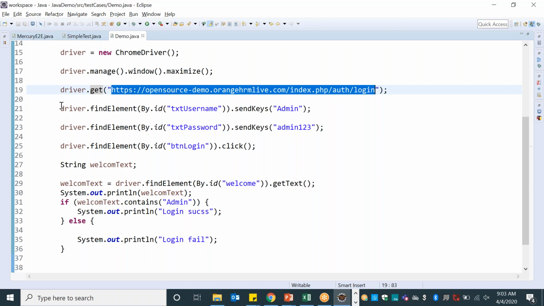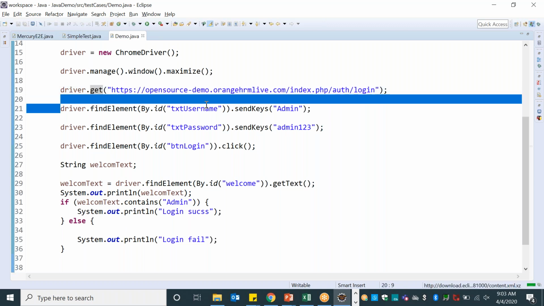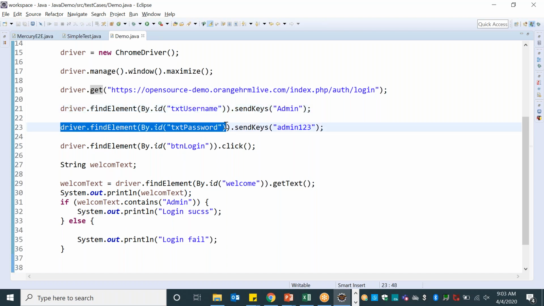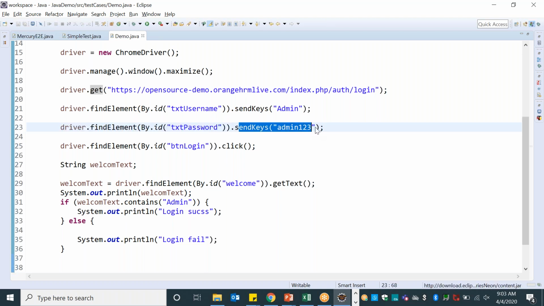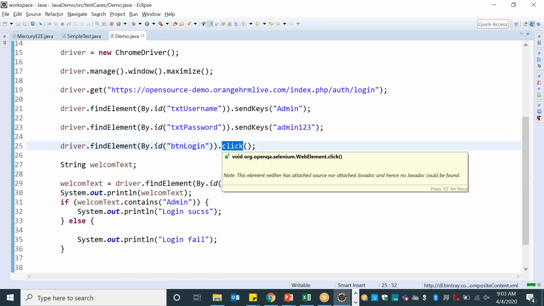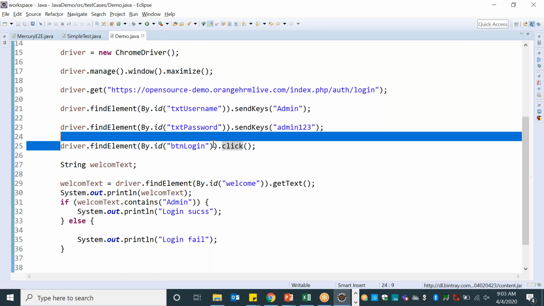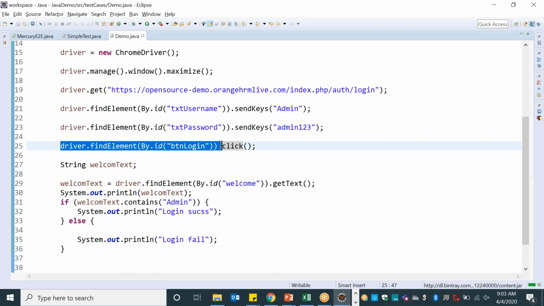Then by using this line of code, I'm finding the location of the username field on the UI. Then I'm using sendKeys to type admin as the username. By using this line, I'm finding the password field address and sending the keys for typing the password. Then click is a direct function we have in Selenium for the click action. By using this line, I'm finding the address of the login button.